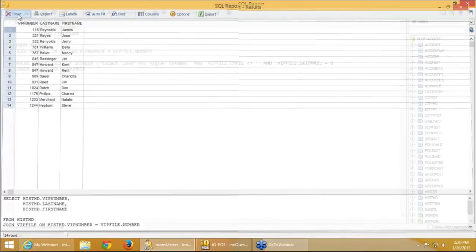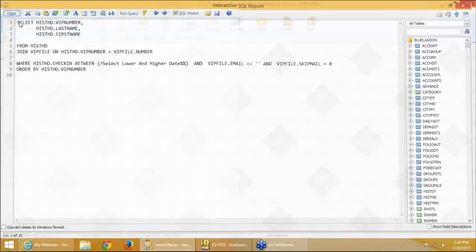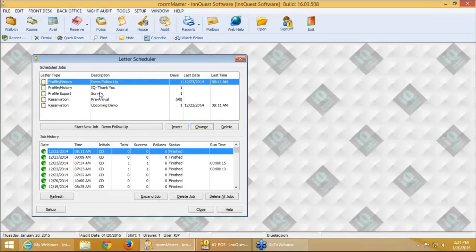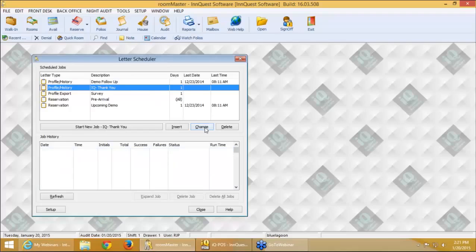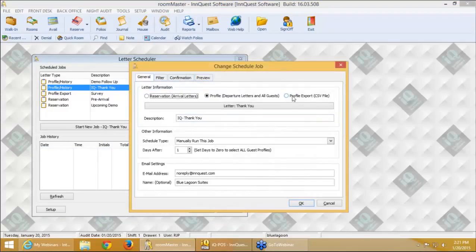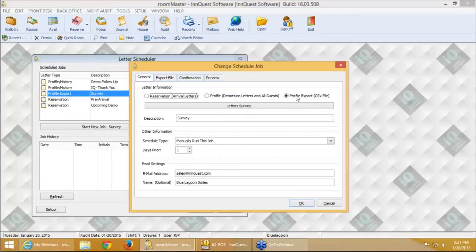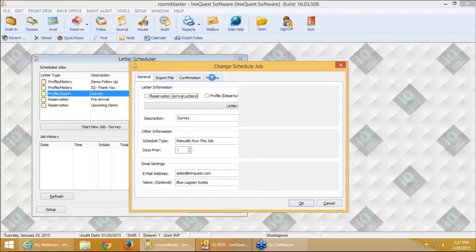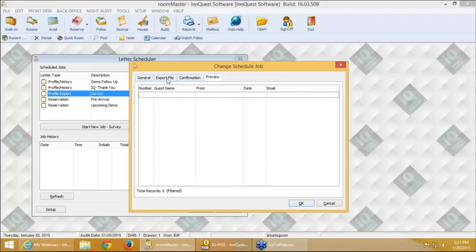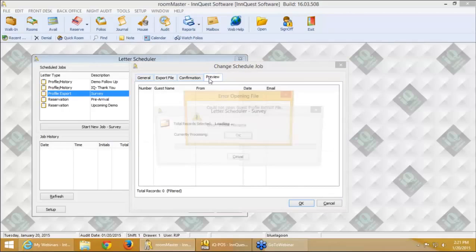So now I can go into the letter scheduler and pick a letter. She happened to do thank you, but over here, never mind the departure letters, let's just do the survey since we talked about the survey. I would select the profile export and pick the letter that I want to send. When I hit preview, it asks where this is coming from, and because I don't have one, I have to put in a file.